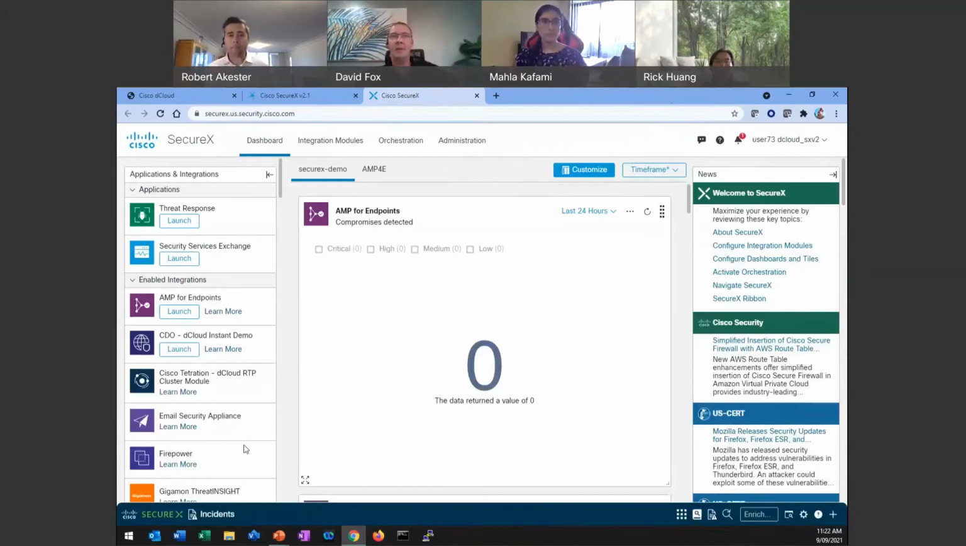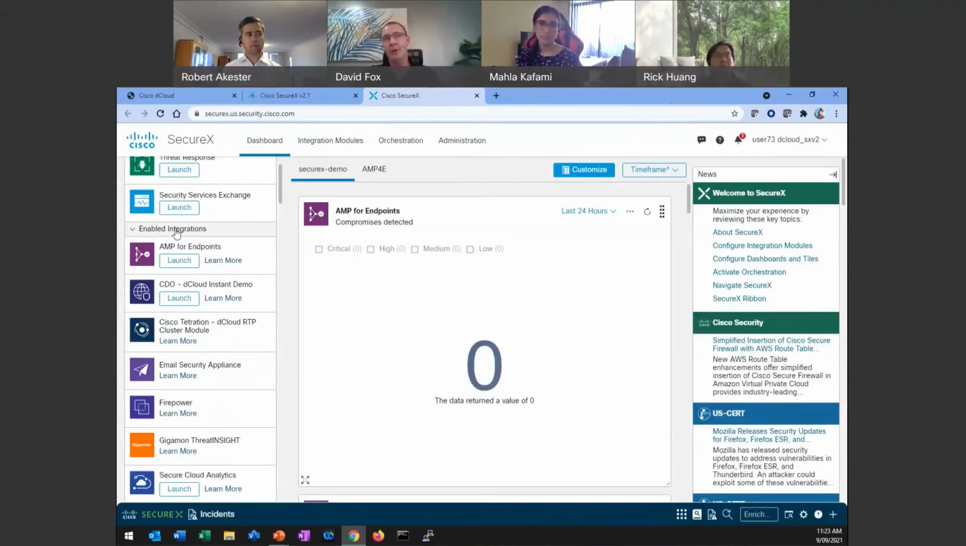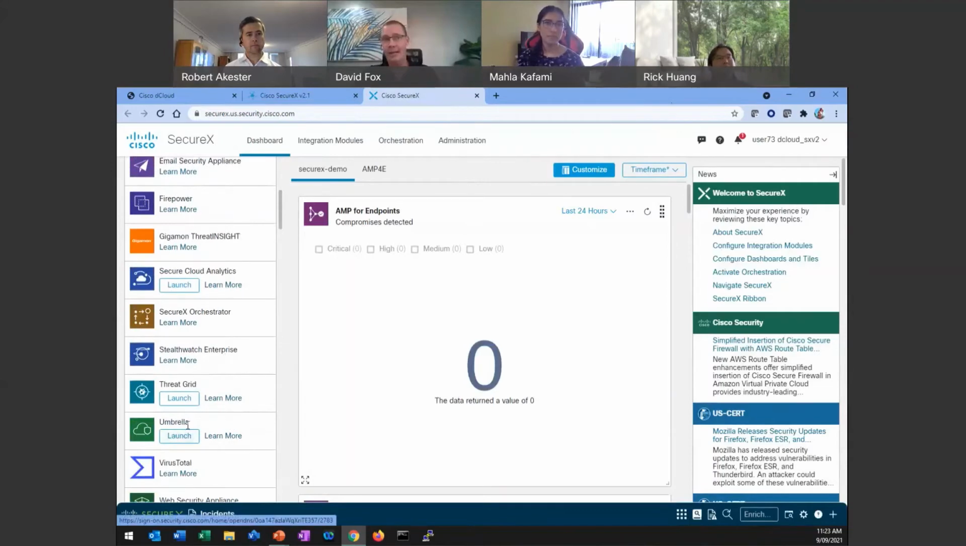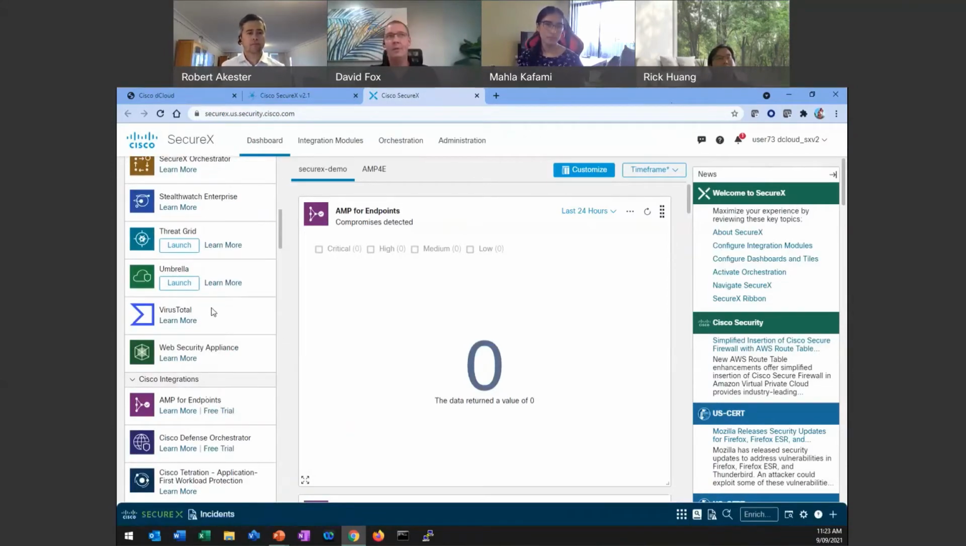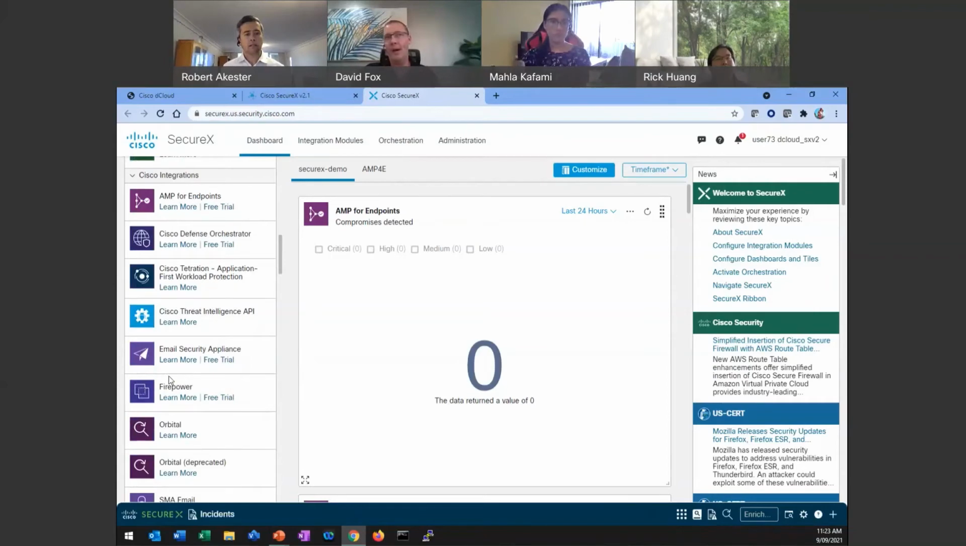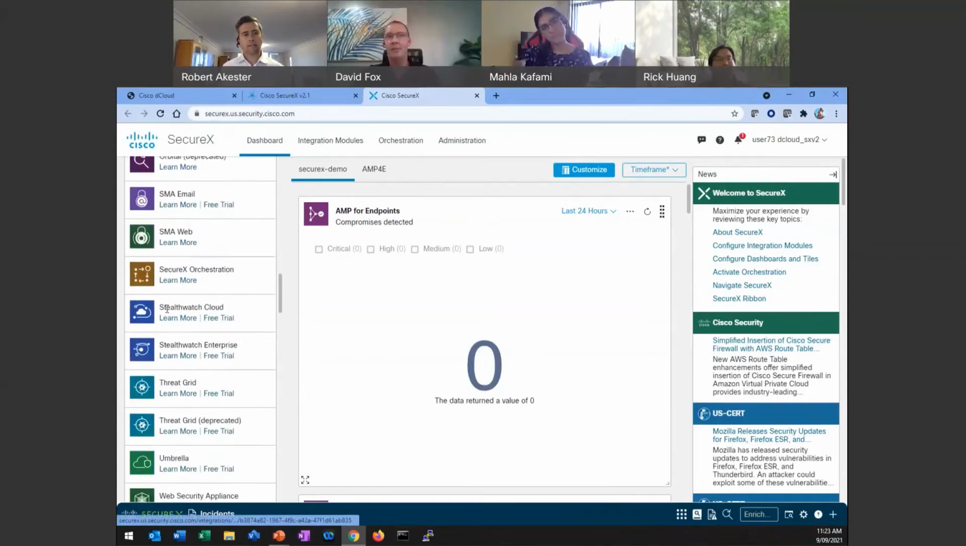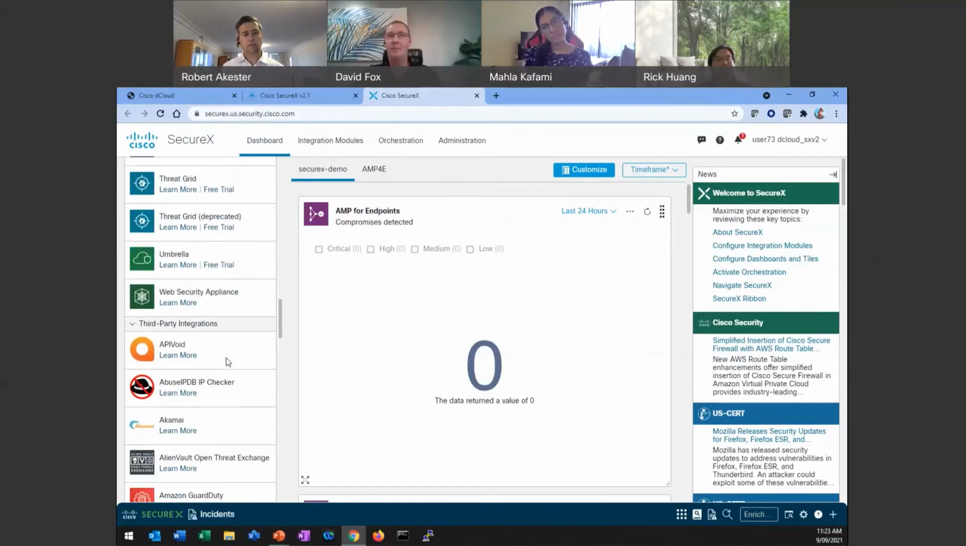Over here on the left, we're seeing our applications and our integrations for the dashboard. You can see by default, applications such as threat response are enabled. For this demonstration, we've got integrations enabled already for AMP, for Umbrella, Threat Grid, and StealthWatch Enterprise, and there are lots of other integrations available to us. We could pull through Firepower Threat Defense, so look at our next generation firewalls, StealthWatch Cloud. We've got a number of integrations that are available to us.